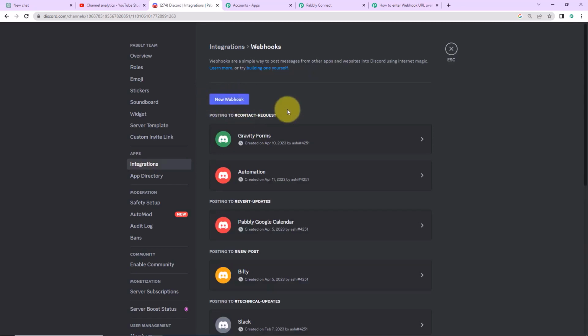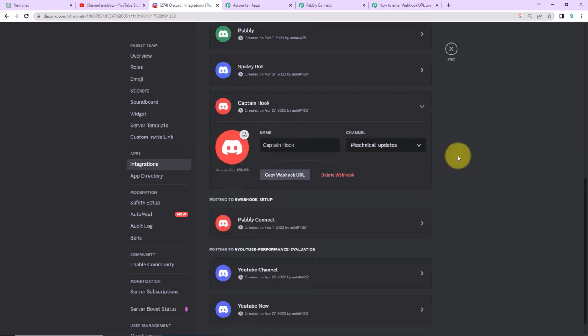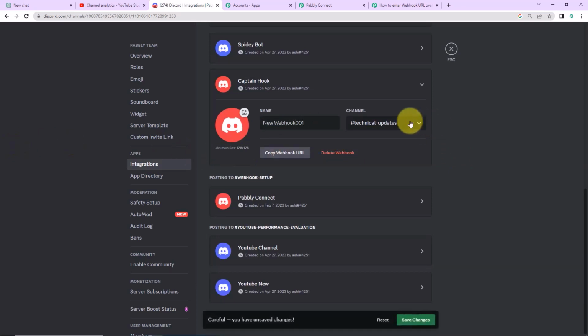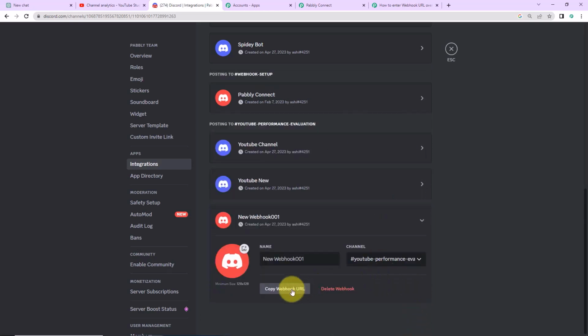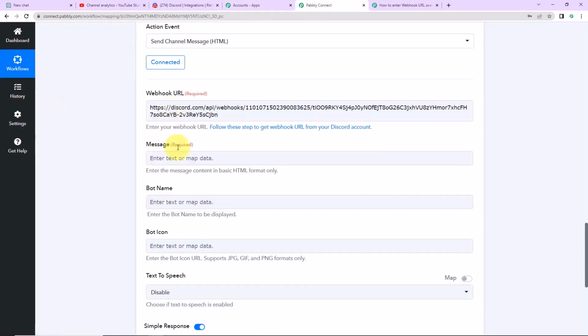As soon as I do that, and I take you down, here you can see Captain Hook. This particular webhook has been created just now. So I'm going to click on this. Now the first thing that I'm going to do is rename this. So let's say it is new webhook 001. Okay. Now the channel that we have to select is YouTube Performance Evaluation. So I'm going to save the changes. As I do that, now I'm going to copy this webhook URL, take you to Pabbly Connect and paste this over here. Once this is done, now the message.